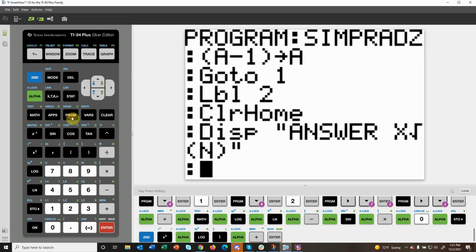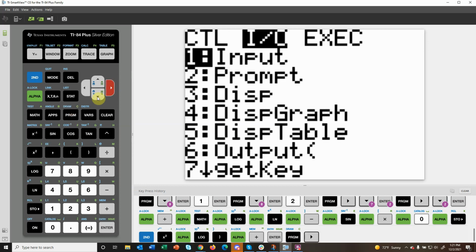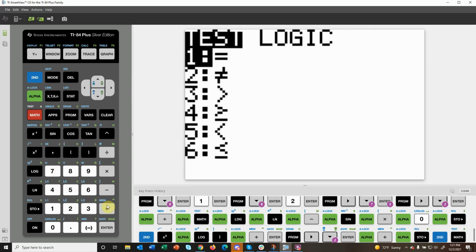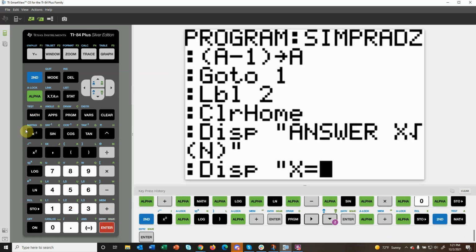All right, next line is going to start with display again. So program, IO, display. You're going to open up some quotes again. This one's going to start with X, then the equals sign. So remember, second math is where the equals is. Close your quotes, comma, and then the letter A.